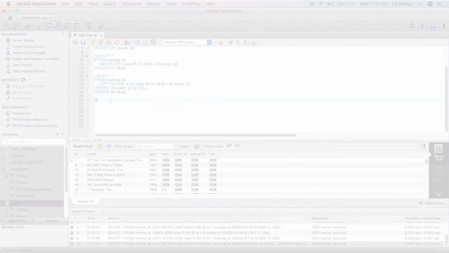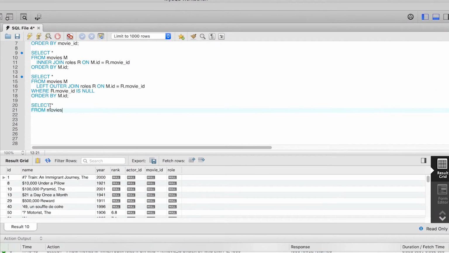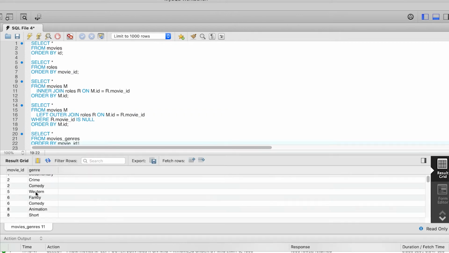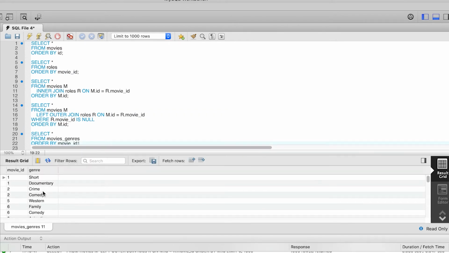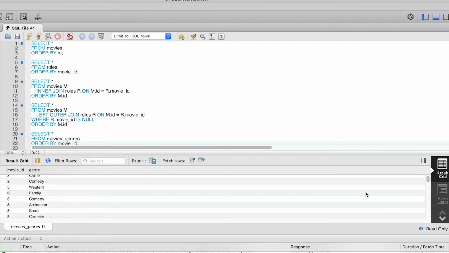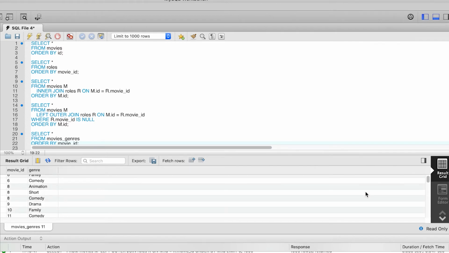Let's take a look at the movie genres table. So select star from movie genres, order by movie ID. Notice that we don't have an entry for movie 0. We have genres for movie 1, short and documentary. Movie 2 is crime and comedy. We don't have any entries for movies 3, 4, and so on. We have for 5 and 6. We don't have anything for 7, and so on.